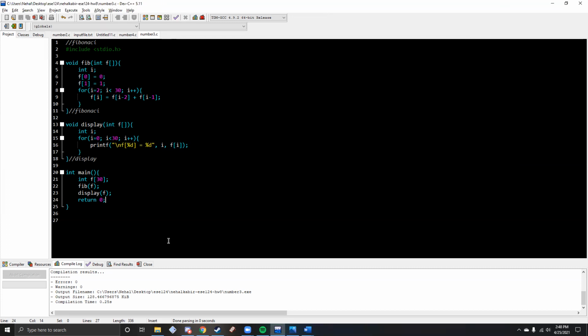Any questions? Yeah, I feel like this technically shouldn't work, because when you're giving fib the array, you're creating a local array. So you're only changing the value of f in fib, and then when you leave fib, it deletes. Technically, shouldn't that be a pointer to f in the main?